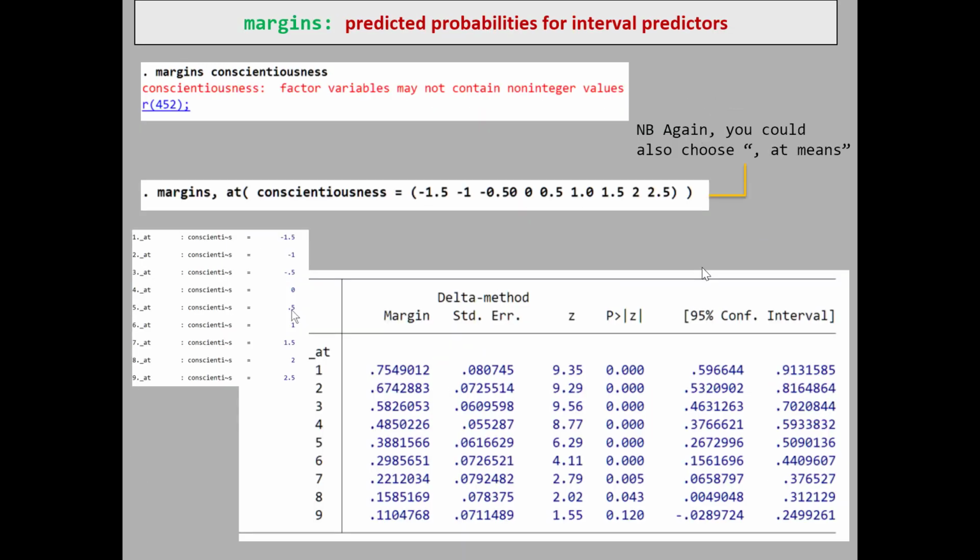Okay, now, besides male, we had two other variables, and it would be nice if you could now type margins and then the interval scaled variable. In this case, I took conscientiousness. And then Stata will complain: factor variables may not contain non-integer variables. What Stata tries to interpret here is, well, you're saying margins and then just a variable, and then by definition, it assumes that it must be categorical. And it sees from the values of that variable that it's not. So it complains and says, okay, something's wrong here. I think that you're supposed to mean a categorical variable here, but that's not what's happening.